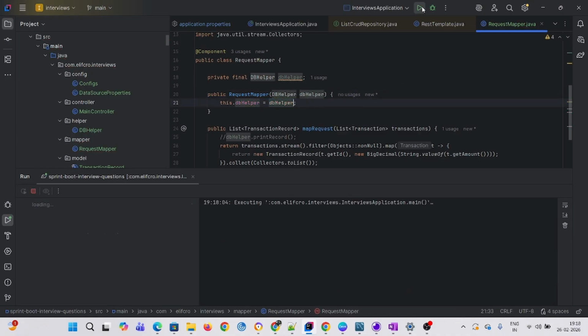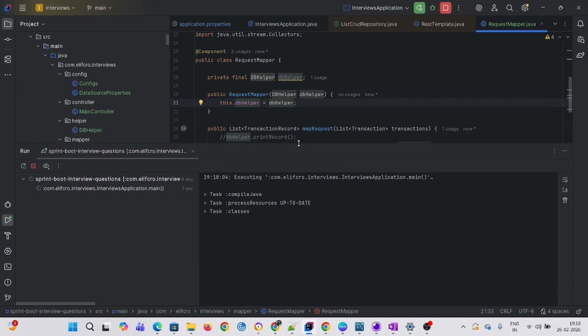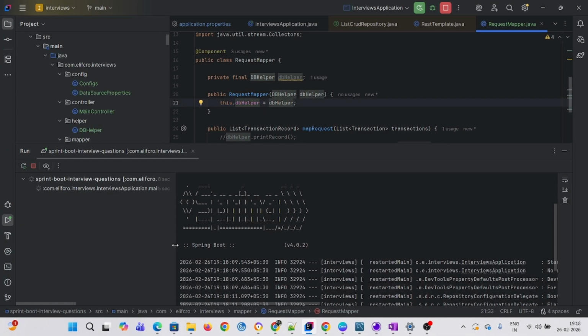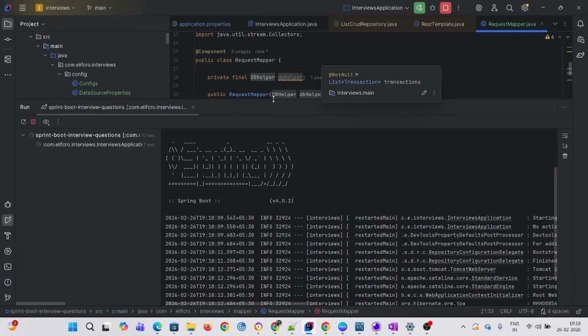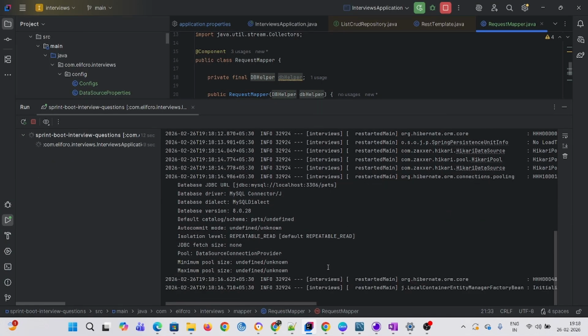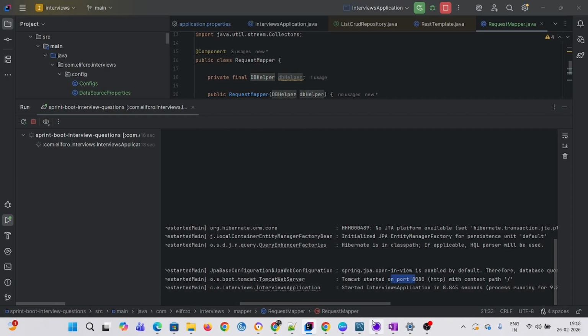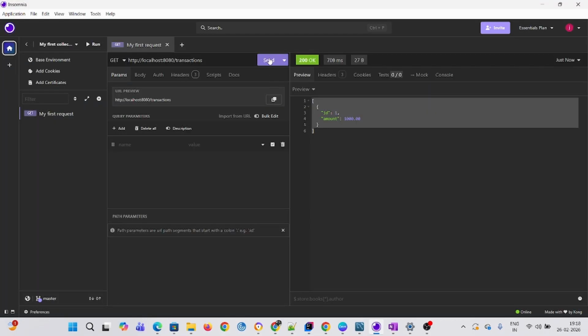I have fixed it, and let me check if this works. And you can see Spring Boot has started successfully. Now let me check by testing it, and yes, I'm getting the response.